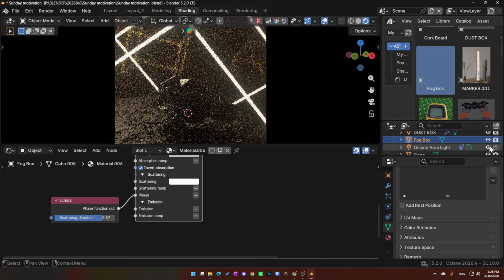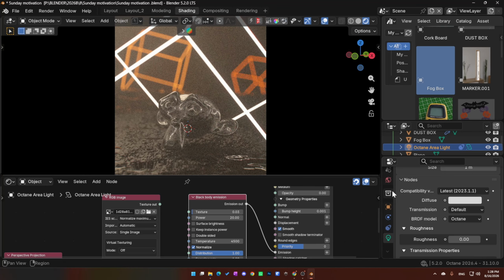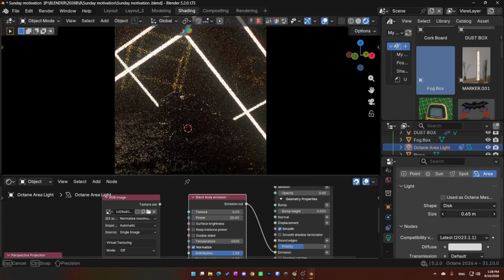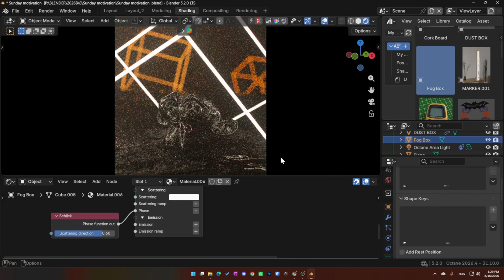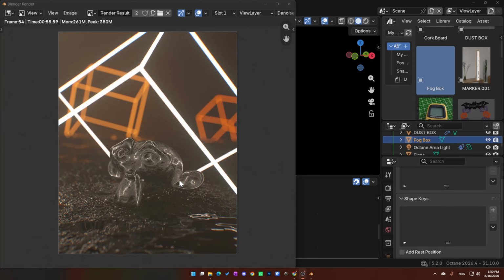What about that other area light that I turned off? Oh, that other area light is not that bad. Let's make it maybe a little bit more of a smaller light. We can get like a beam going. All right, let's do a render. I'm probably gonna need to crank up the samples a little bit more. Yeah, that's not bad. But I want some more weird distortion happening here.